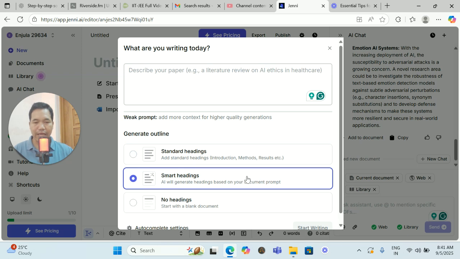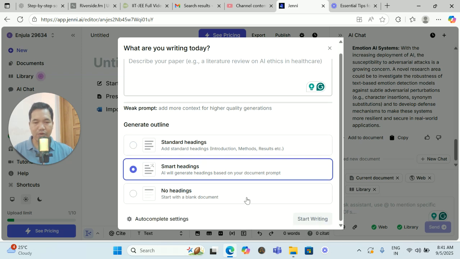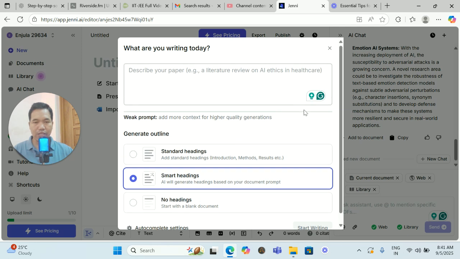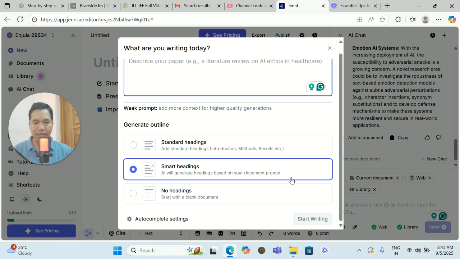So I'll click smart heading, and then next. It is already there. If you want to write the description of the paper, you can also write here, but I'm writing this. This option is already taken. This option is given in the beginning. Since I have already chosen, it is not giving me the start writing option to click. So my option is already in smart heading. Okay, so please don't get confused.